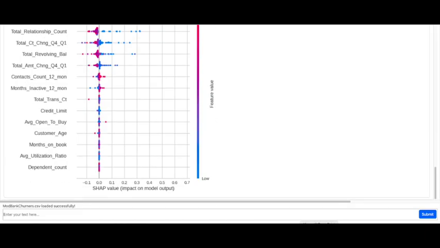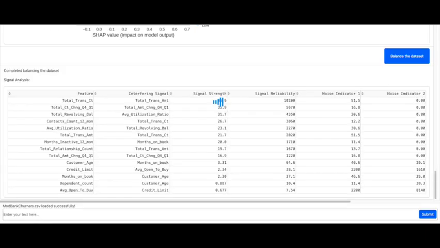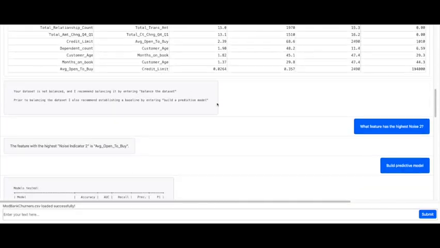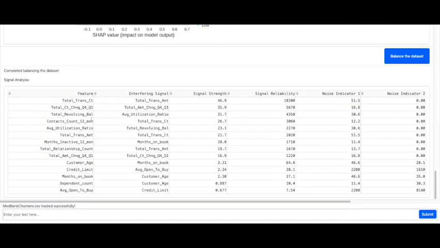So as the system recommended, I will balance the data set next. And you can see that the signal strength actually went up to 46.9 for total transaction count, and it was 37.1 before. And overall, it seems to be better.